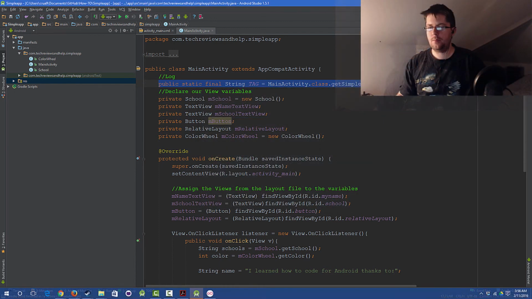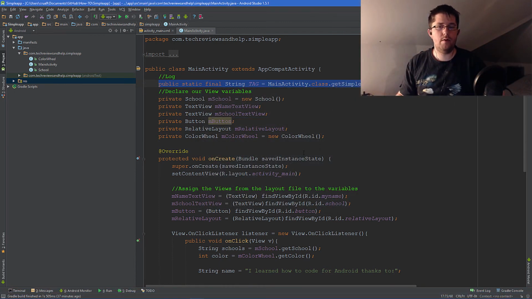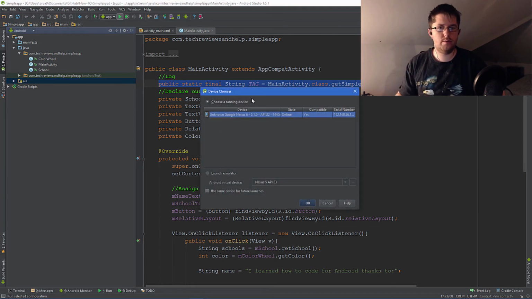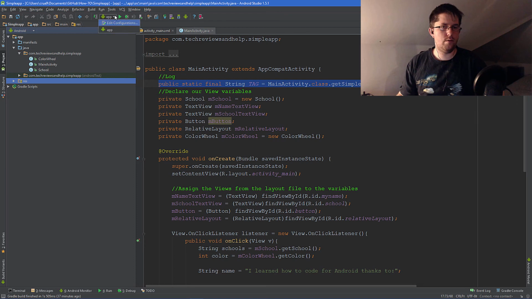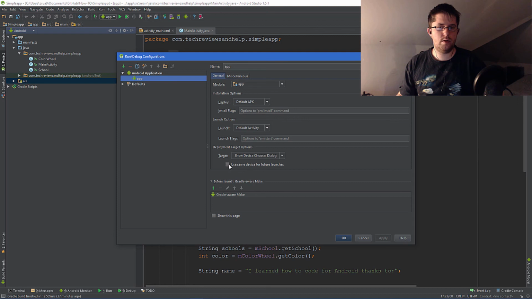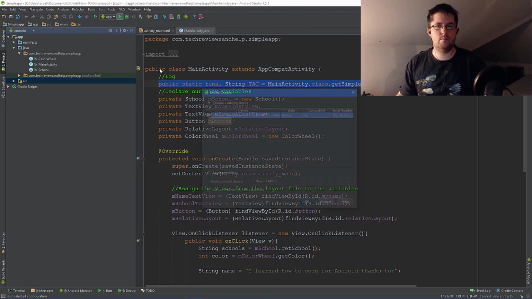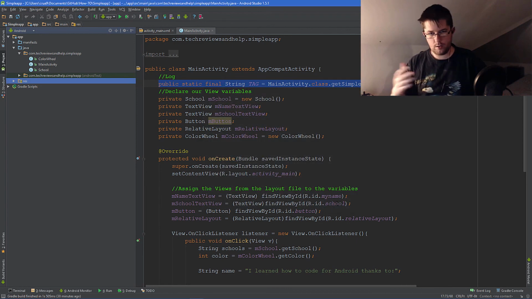Simple as that. Oh, and one thing before I forget: if you are not seeing the device chooser, which is this thing right here, then you probably selected to use the same device for future launches. Don't select that. If you don't see the device chooser, go to the app, edit configurations, and deselect the use same device for future launches. Then select run again, and that way you can use your other devices.